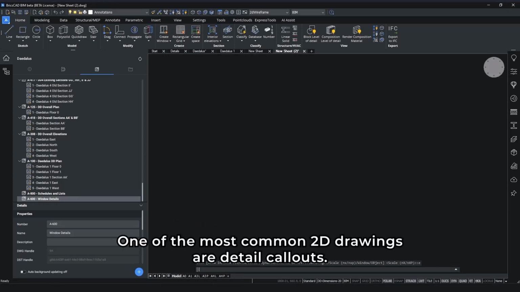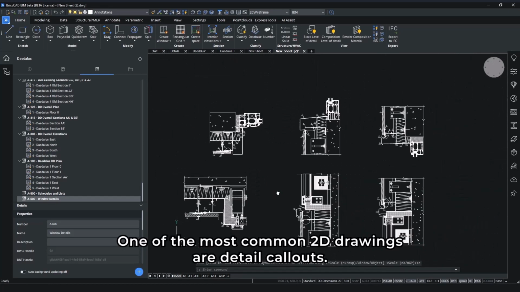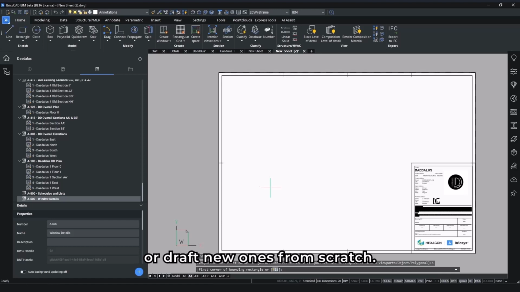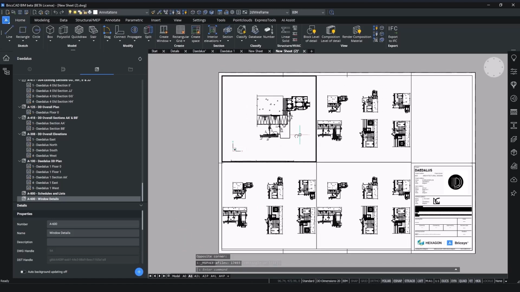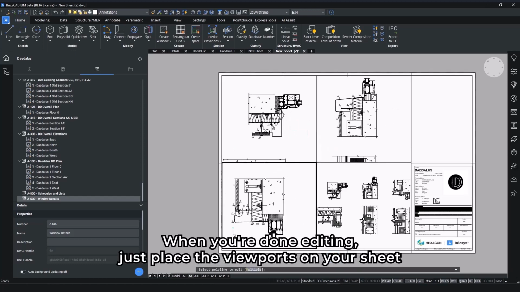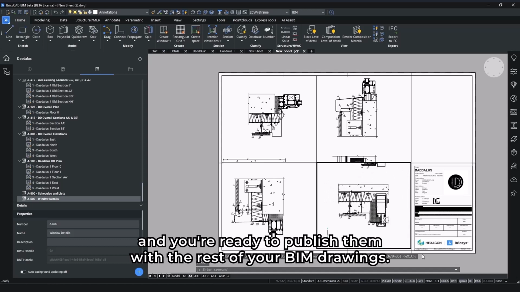One of the most common 2D drawings are detail callouts. In the new file, you can easily reuse all CAD details or draft new ones from scratch. When you're done editing, just place the viewports on your sheet and you're ready to publish them with the rest of your BIM drawings.